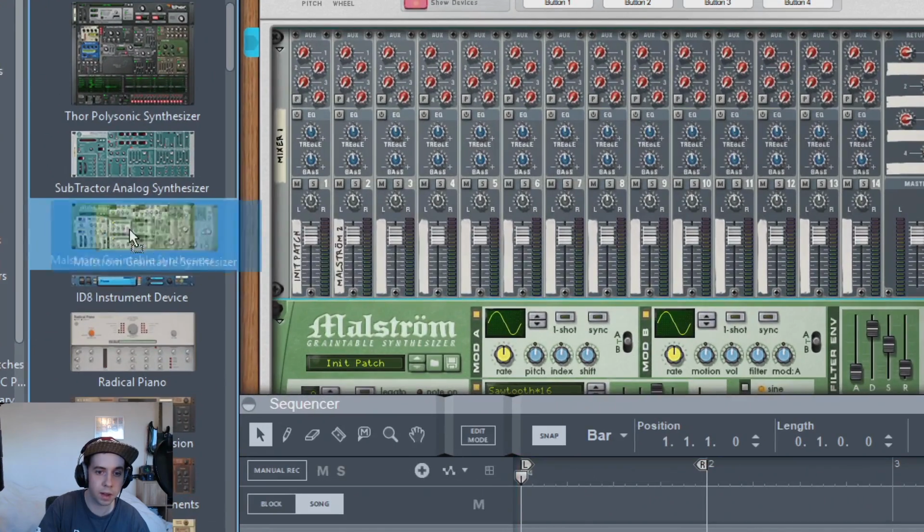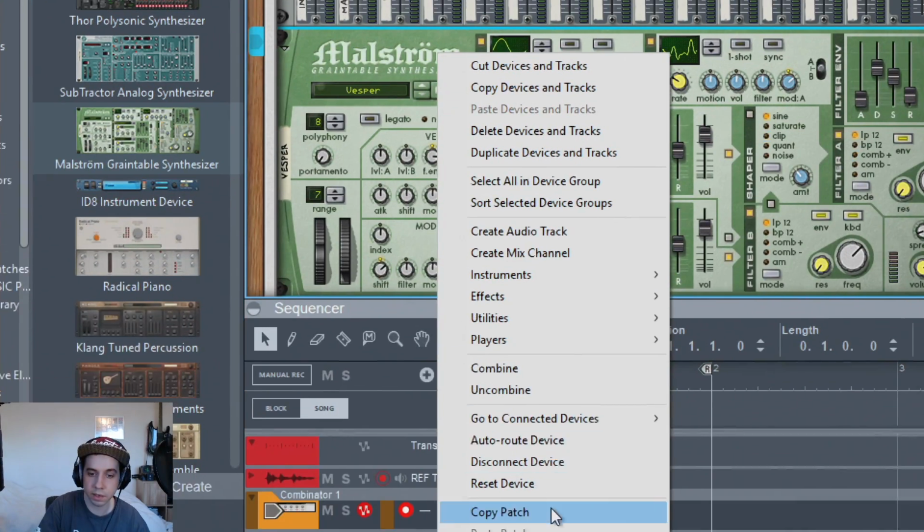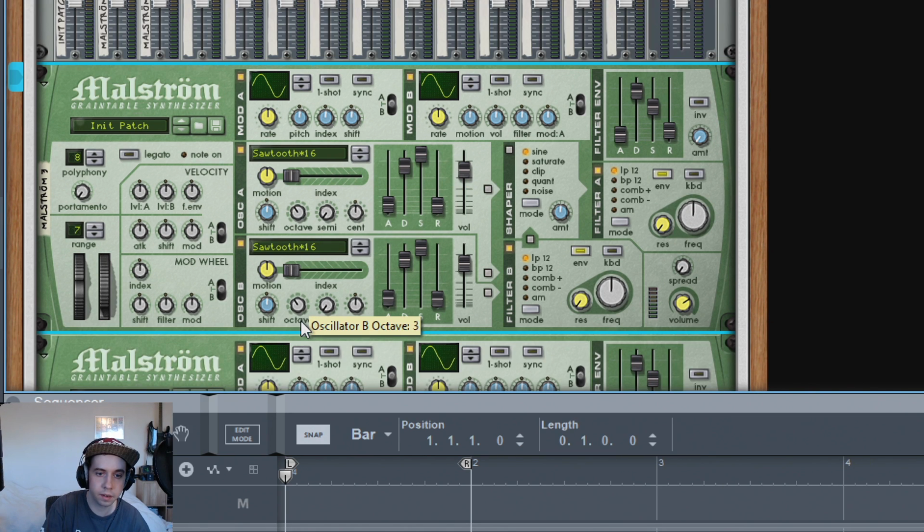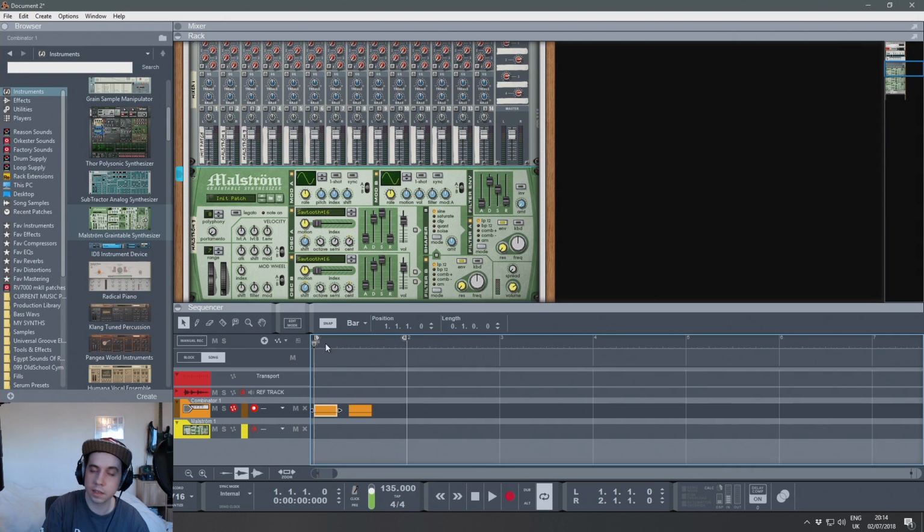So we're going to drag in another Maelstrom right under this mixer, right click to reset device, and we're going to enable oscillator B, put them both on sawtooth 16. We're going to put the octave down to 3, put the shift to around 16 and 6 respectively, and also put the sense up to 11 and then a minus 11. And the important part is on this synth we're going to push the semitones up to 7 to create the 5th. This is what the chords should sound like now.